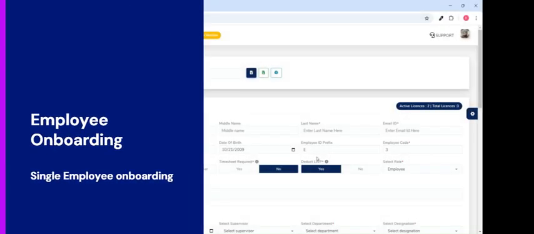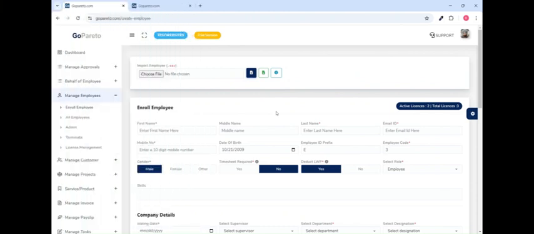Welcome back, everyone. Today, I'm going to walk you through how you can create and onboard employees from your organization onto Gopareto.com. Basically, there are two ways in which employees can be onboarded onto this platform.